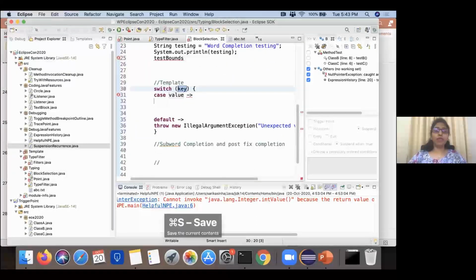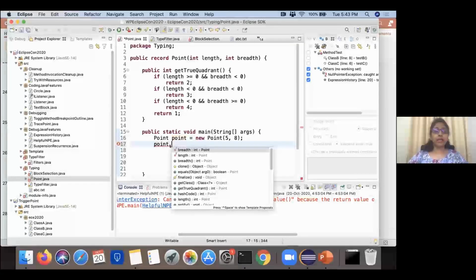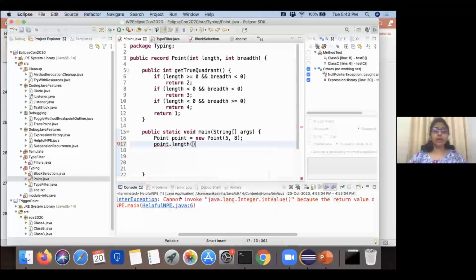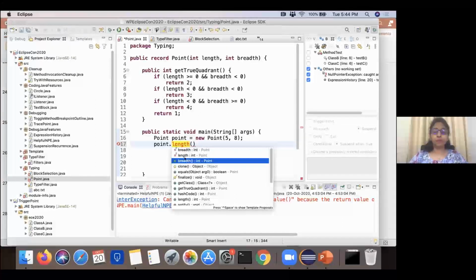Now moving to some of the content assist features. Here I have a record class which has implicit accessor methods for length and breadth. I can activate it by pressing dot. I can select and insert any method. If I want to replace, I can do that with Control, and I can select another method.